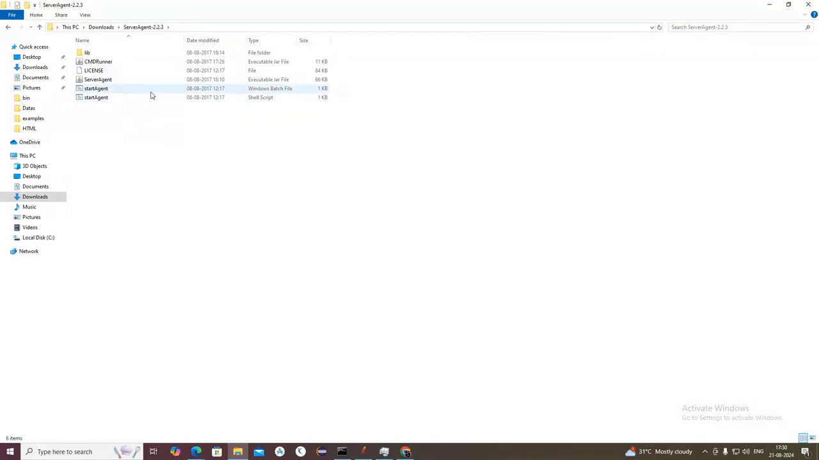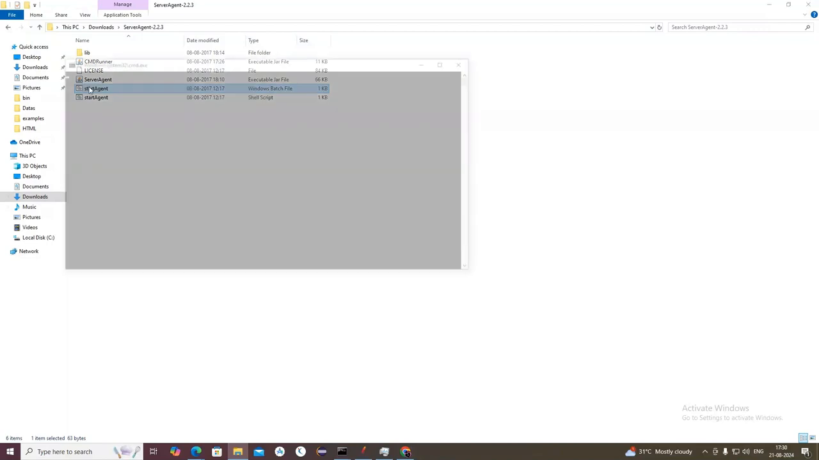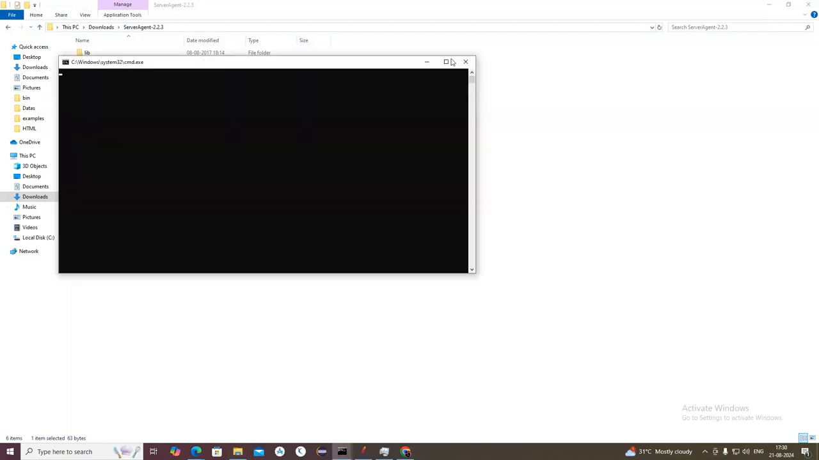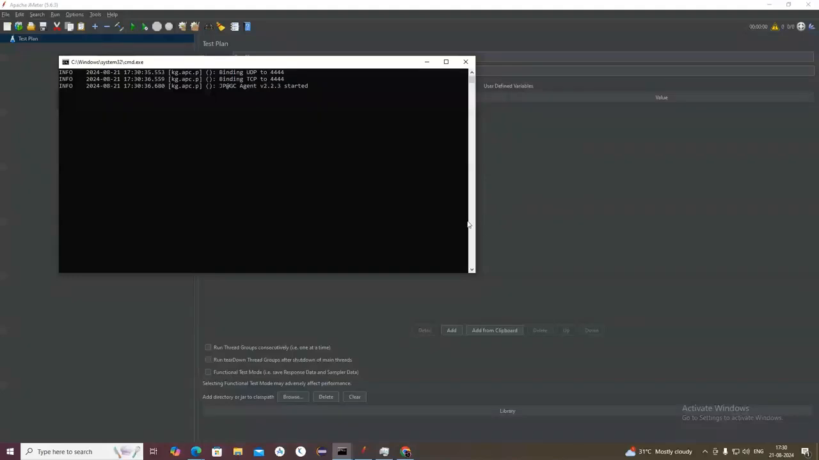One is for Windows and one is for Mac. You can see the Windows batch file, start agent. I should click it, the one from the download we did first. Open it, and you can see the port number has been initiated: 4444.